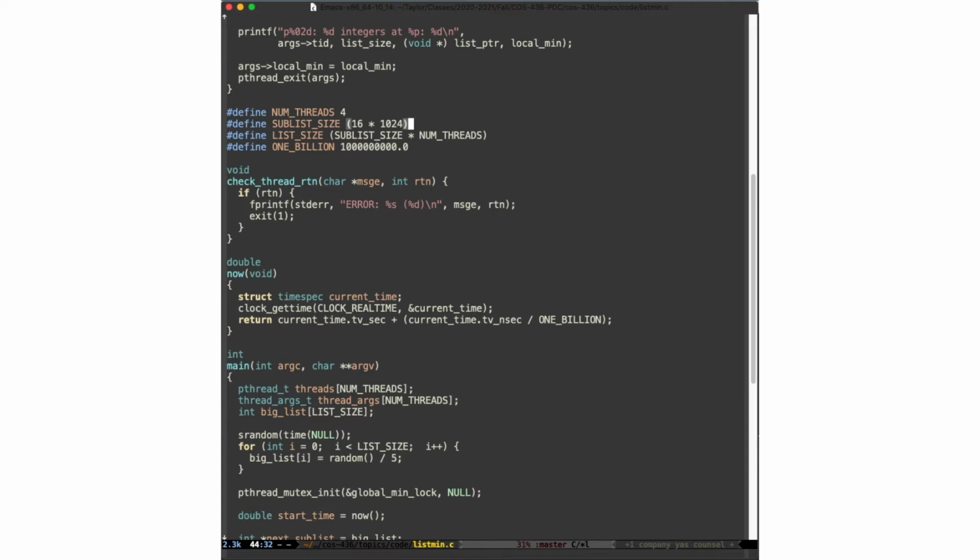So 16K integers, which is going to actually be a fourth the size of the amount of memory because it's 4 bytes per integer. And then the overall list size is going to be the sublist size times the number of threads. So if I wanted to try this on 8 threads, I could get similar comparative performance numbers by just bumping up the num threads, and now I'd be sorting more numbers on more threads. So this is just a handy way of coming up with these values.